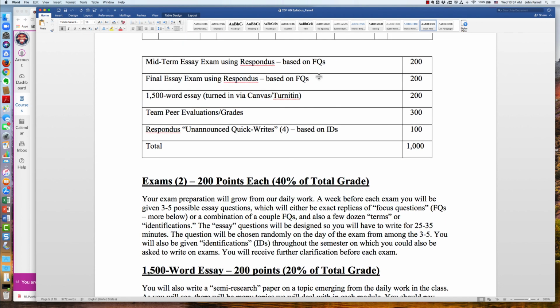As far as the work for the course goes, you are going to have a midterm essay exam at the midway point. It's going to cost you 200 points, that is to say 20% of your grade. It is going to be taken from the focus questions for that half of the course. I'll have more to say about that. I will be more precise about what questions you should be studying for. I'll give you 5 or 6 a week or so before the exam so that you can begin to pull your information together.